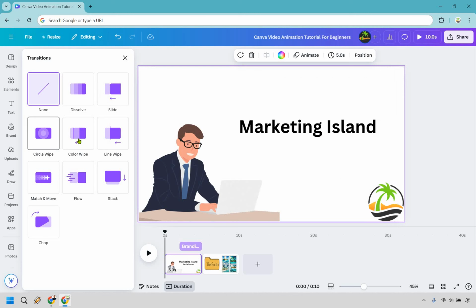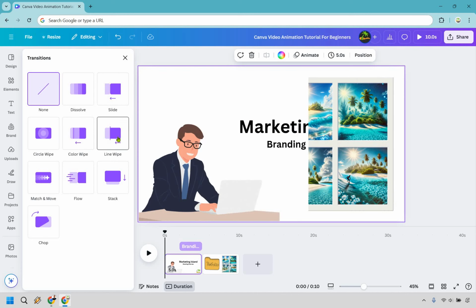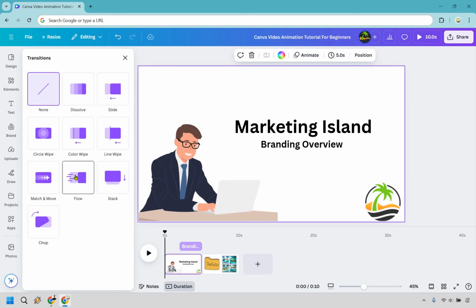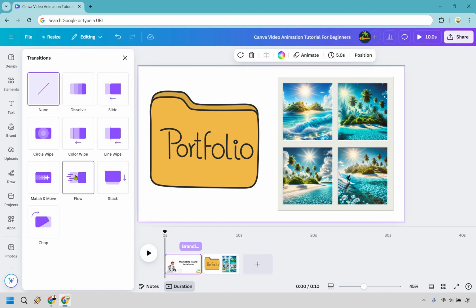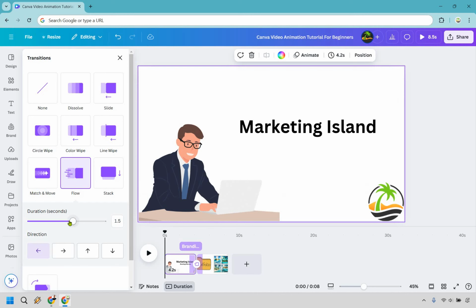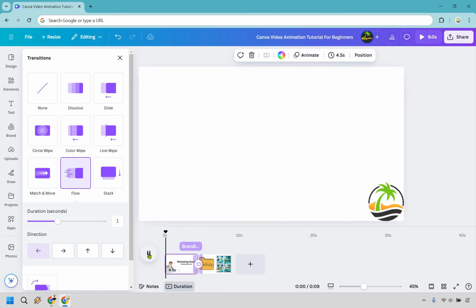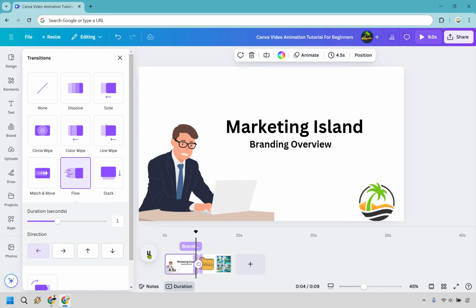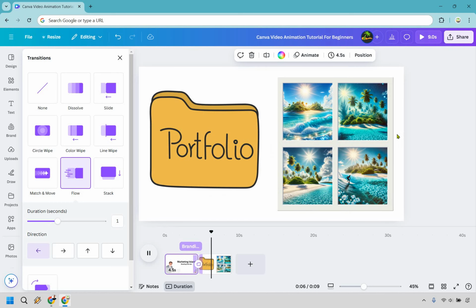We have circle wipe. We have color wipe. That one's not bad. Line wipe. I think that one looks pretty clean. Match and move. Actually, that one looks great. Flow. Actually, I think flow looks the best now that I think of it. So we can click on this one. And if you want the duration to be a little bit shorter, a little bit longer, let's say 1 second. And then when we test it out, we can see what it looks like. This is going to be our original slide. And I think that looks fantastic.